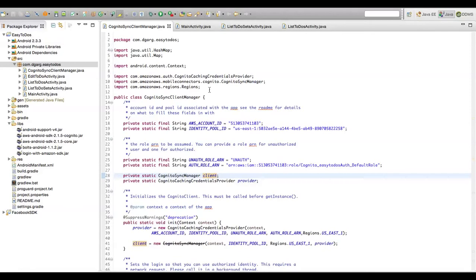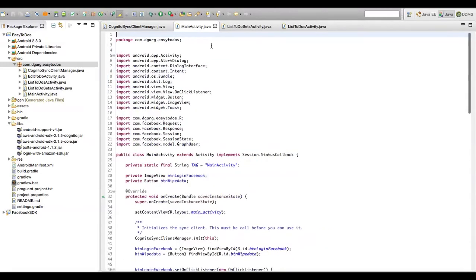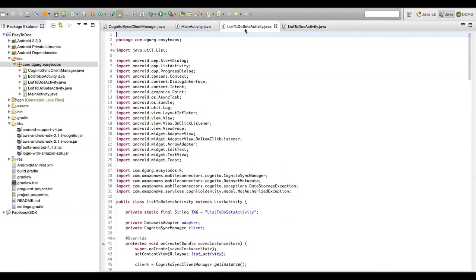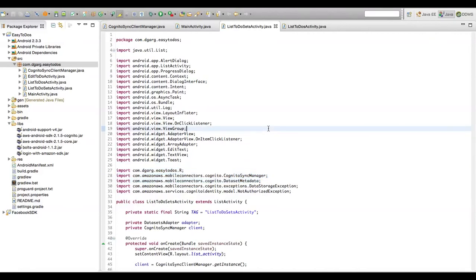From these imports and pretty much all the files, you'll be able to see that we're using all these APIs in our application. The main activity is the first page that shows the login screen. So you log in using this particular activity, and then it takes you to the next subsequent pages. Here again, we're using this bunch of classes. The to-do sets correspond to the data set that's available in Cognito. So we create one data set for each to-do set.